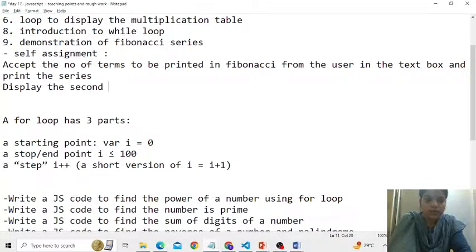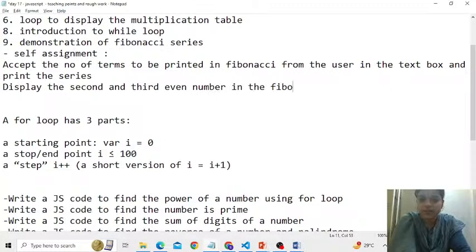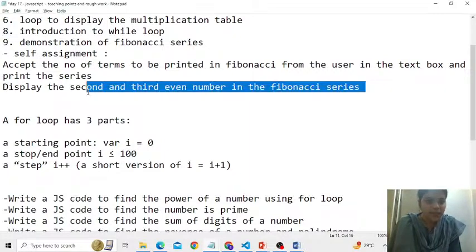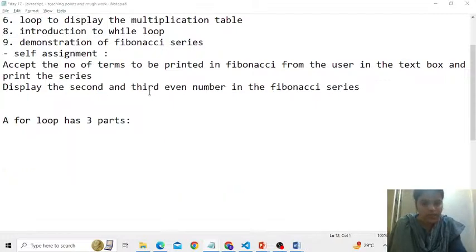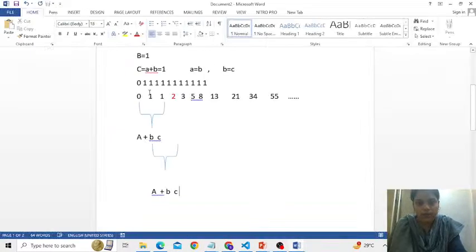Display the second and third even number in the series. Okay, let's see whether you are able to do it or not. That means display the second and the third even number of the Fibonacci series. Tell me how it is or what they will be. Right, so this is a Fibonacci series. 0, no, 0 is neither even nor odd. 1, this is odd. Again 1, this is odd. So 2, this is the first even number of the series, correct?